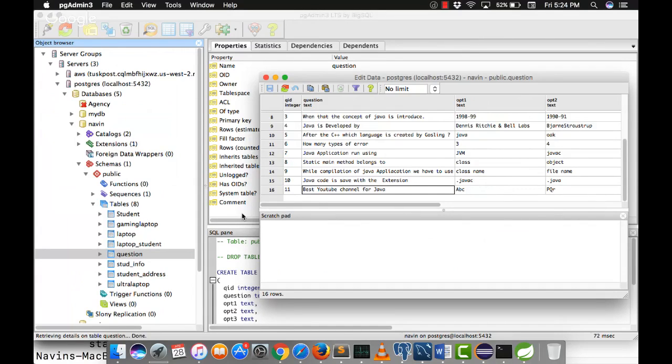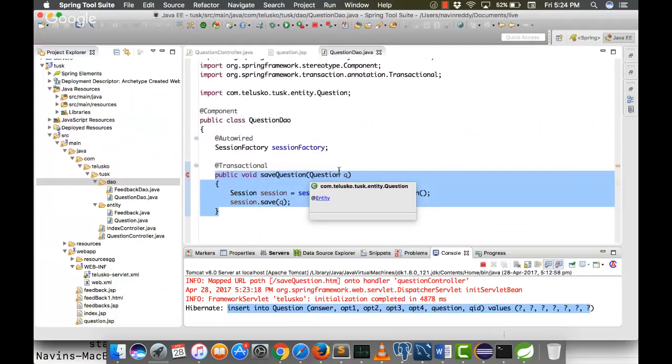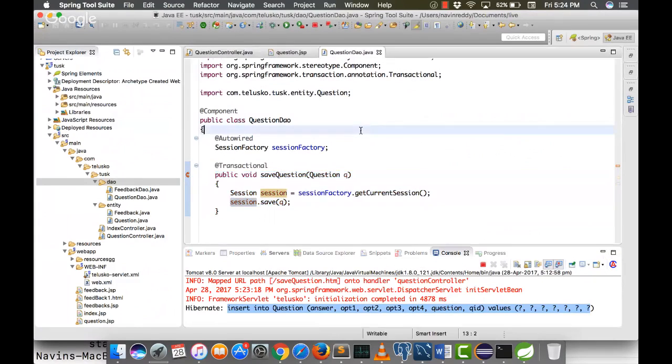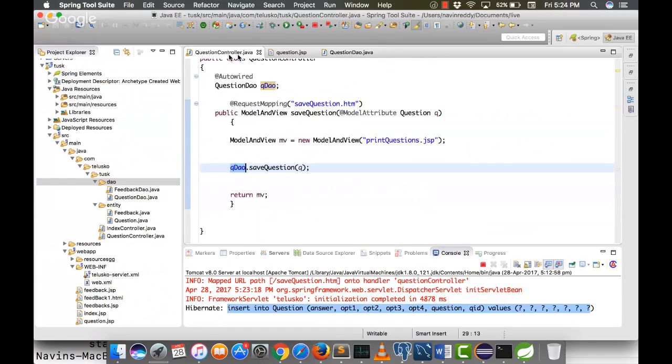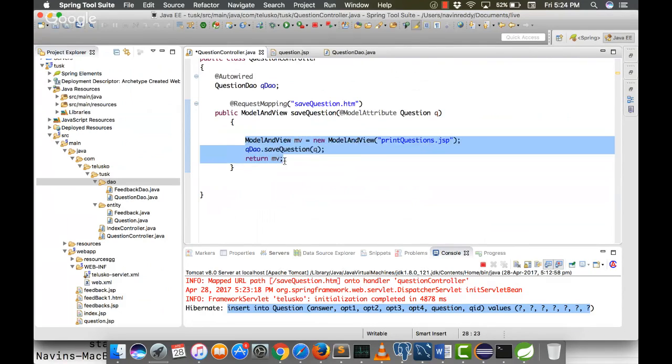Okay, that's perfect. Now what next? We have added the question. Now we will try to fetch the questions. How do we fetch a question? In my QuestionController, I want to see how many questions we have in the database. We can print all the questions. So let's try to print all the questions.